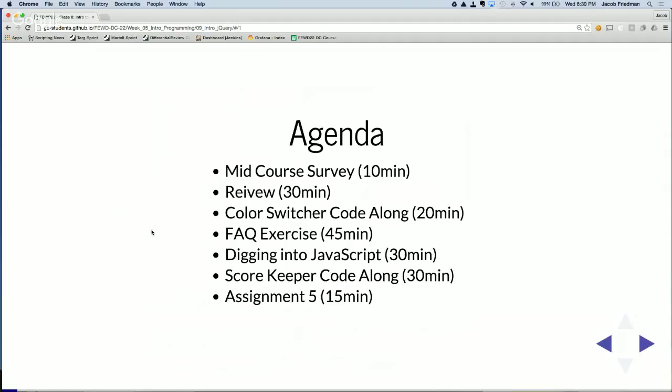Then we'll do another exercise, pretty much all on your own, with a frequently asked questions page, which is something we commonly see on the internet. Then we'll go into a new section, digging into JavaScript, where we'll talk about some more specifics: how does JavaScript work, what are the names for the different things that we type in, and things of that nature. Then we'll do one more exercise, this time a scorekeeper, so we'll have some state there that we have to persist and grow on. Finally, we'll look at the assignment for this weekend and get started on that together.